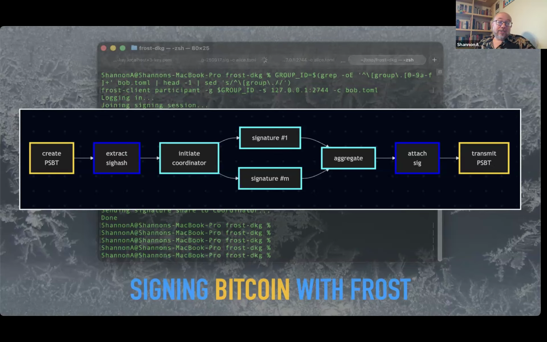Inside that, which is in dark blue, is what we added to the process, because there weren't tools for these: we need to extract a SIG hash from the PSBT, because that's what we actually sign, the SIG hash. And at the end, we're going to need to put the signature back into the PSBT. In the middle of that, in light blue here, we have what ZF Frost actually does. We initiate that coordinator, probably Frosty that I showed you. We actually have some number M people sign it. We aggregate those signatures. And then, as I said, we put it into the PSBT and we transmit it.